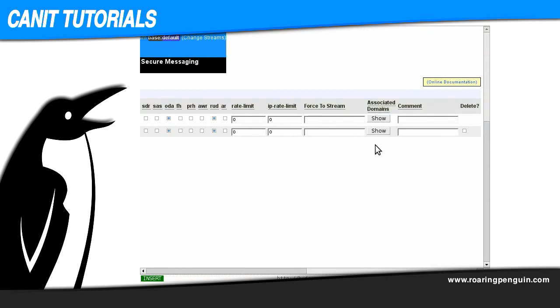CanIt site administrators use known networks to tell CanIt how to recognize a domain's outbound email by the IP address or network it originates from. For a complete understanding of all the known network settings, consult our documentation. For this video, we'll focus on the settings that matter for DKIM signing.